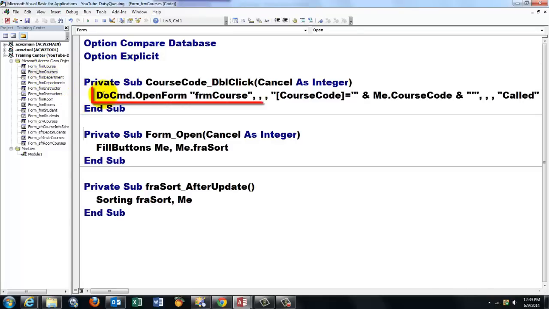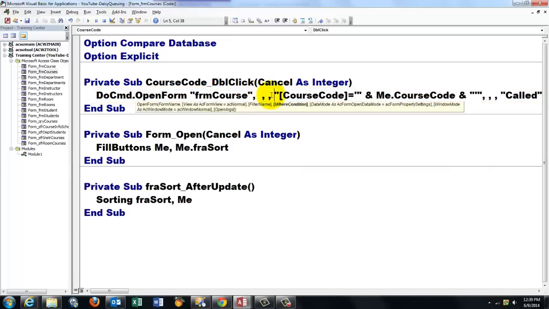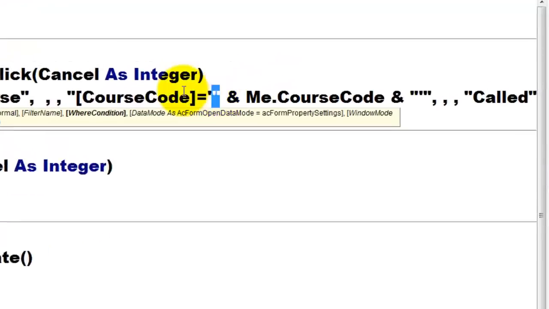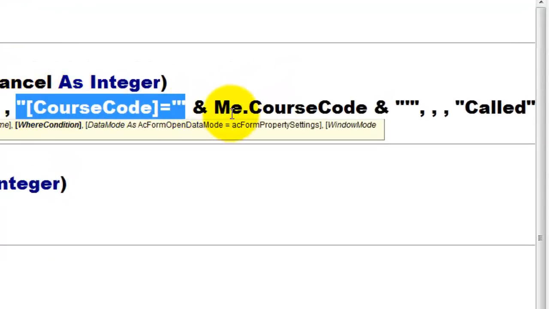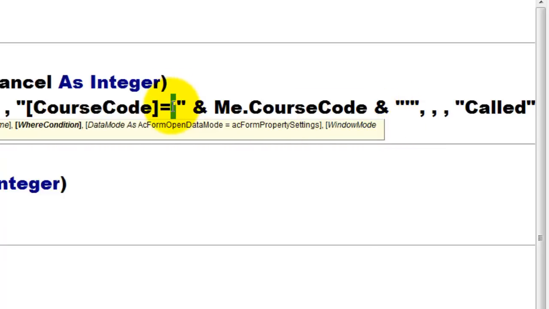I put in there a DoCmd.OpenForm, and then the name of the form you want to open. That's the first argument. Yes, we do have a where condition: the course code has to be the same as. My course codes are not really numbers, they are strings. I could have made them numbers, which would have made things a little easier. But because it's a string, I have to open a string after the equal sign. But I am already in a string, so I use a single quote, and then I close the double quote. Space, ampersand, space, me dot course code. That field name is different all the time, so you have to adjust that each time. And then I have to close that single quote here: space, ampersand, space, and then double quote, single quote, double quote.